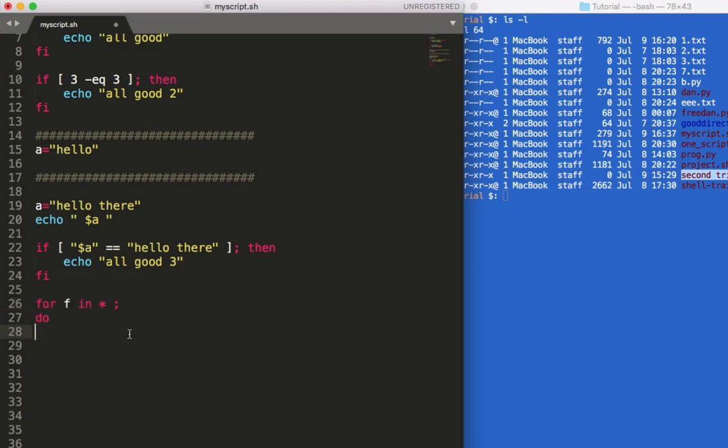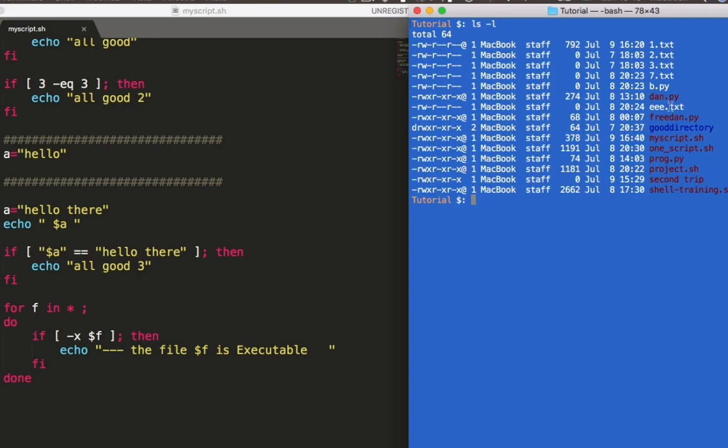So we start with a for loop inside every file that I have in my folder, and then we want to check if the file $f is executable, and you do that by adding the option -x in front of the file, and then we continue. Then let's write the file $f is executable. Done. So these are all my files, and let's run the script.